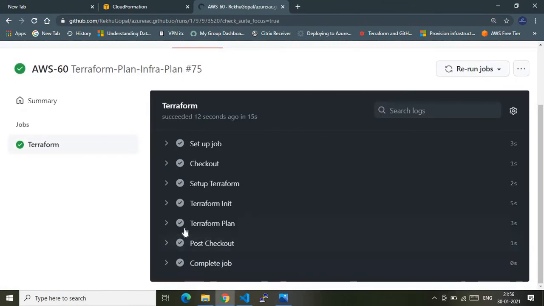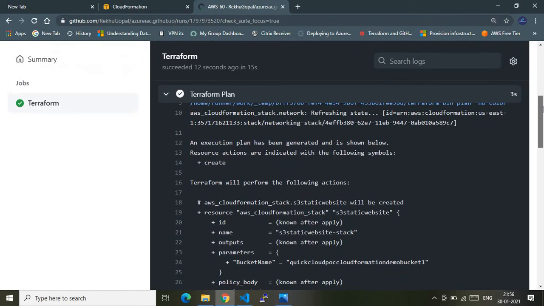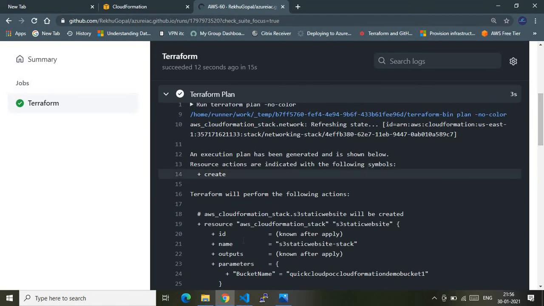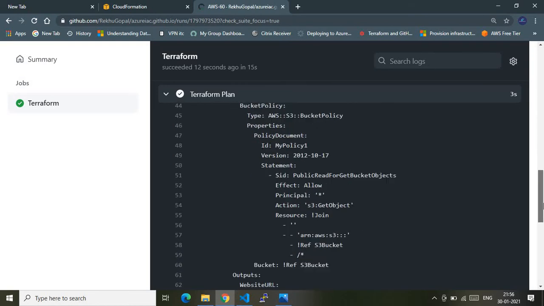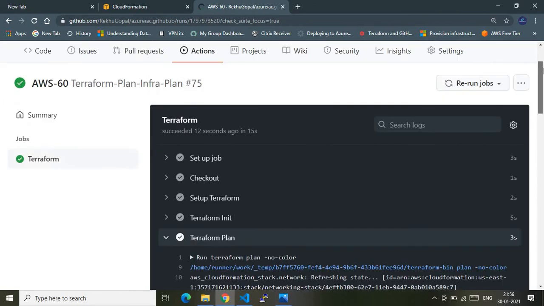Okay, so let me quickly walk you through the Terraform plan logs as well, so that you can see the logs. Here you go, it says that it's going to create an AWS CloudFormation stack. That's it. The plus sign means create. So it's creating an AWS CloudFormation stack. Let's go to the summary level. The summary says that in the plan it's going to add one, zero changes and zero destroy. Okay, so that's what we want.